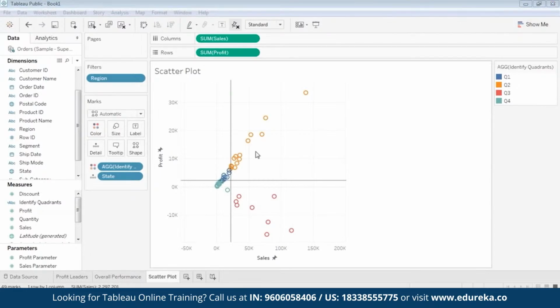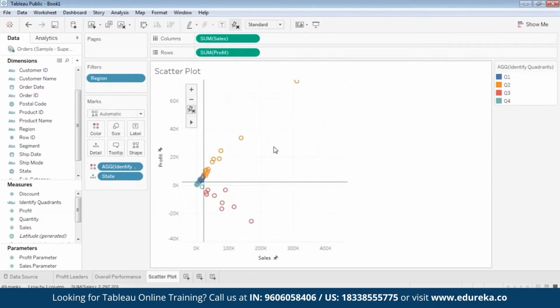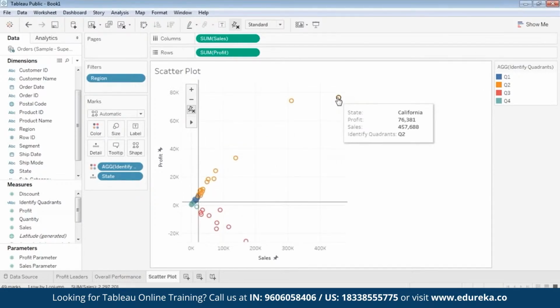So this is the scatter plot, guys, where I have represented all the states, right? How the states are doing. Now let me just minimize it a little bit. I will click on show toolbar and minimize. Now what you see by this kind of representation, guys? California and New York and also Washington are doing very, very well, guys. Can you see that? So they are doing very, very well in terms of sales and profit.